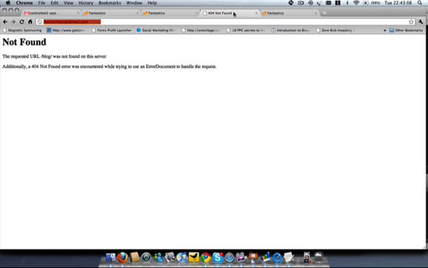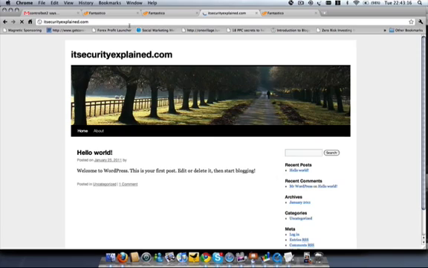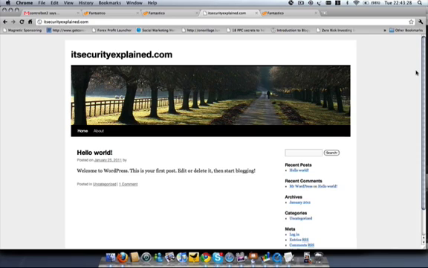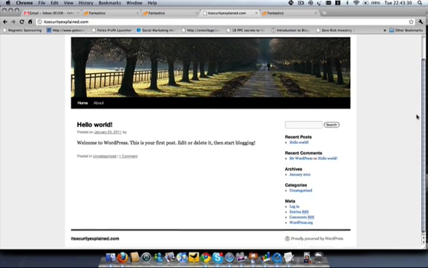So now how do I access my WordPress blog? Let's just go on itsecurityexplained.com. We should see our new WordPress installation. Woohoo! That's done. Right. So next thing, how do we access the backend of this freshly installed WordPress instance? As you can see, this is the default WordPress theme, pretty cool.